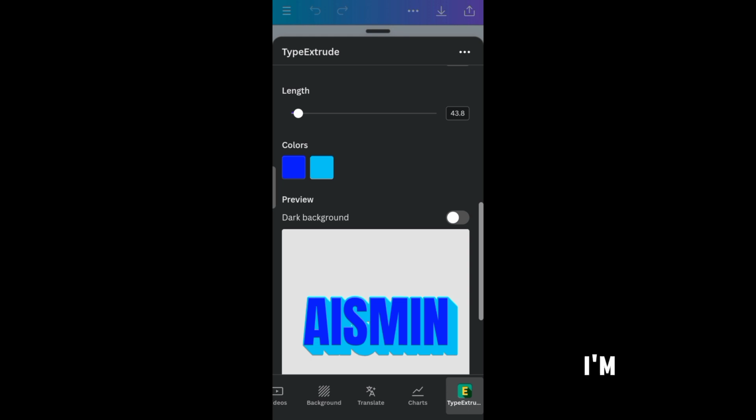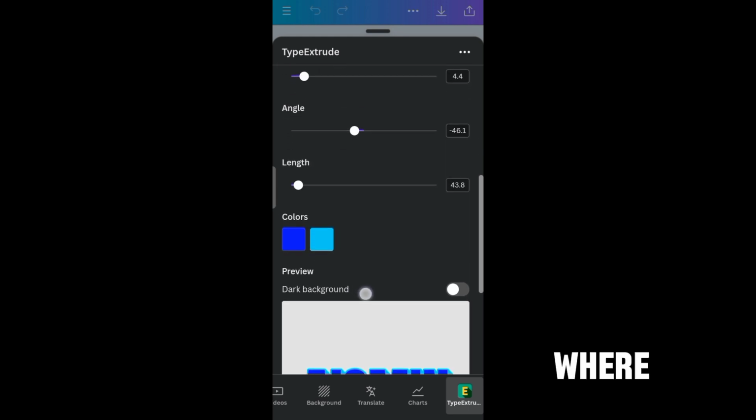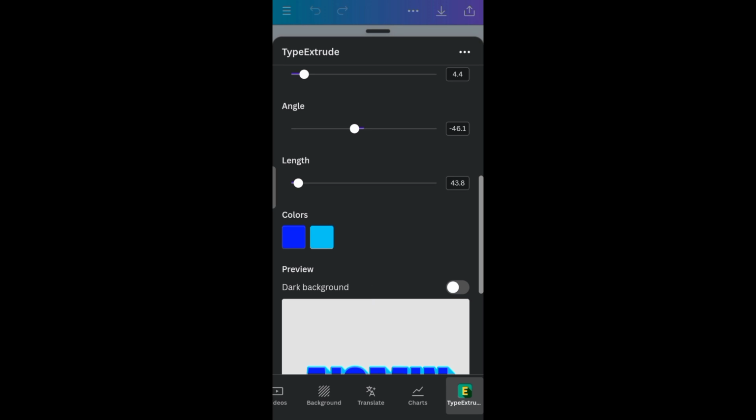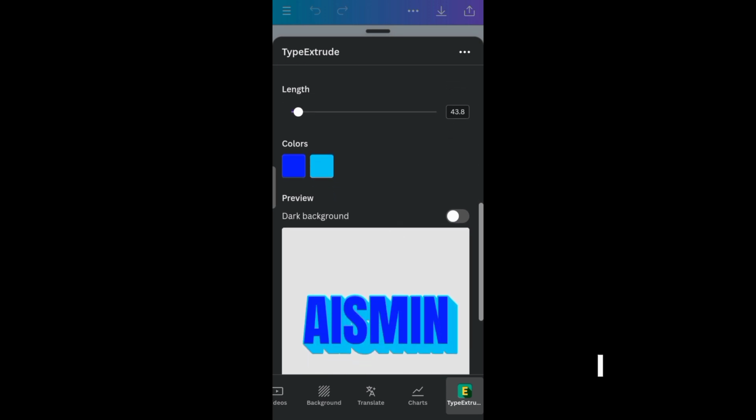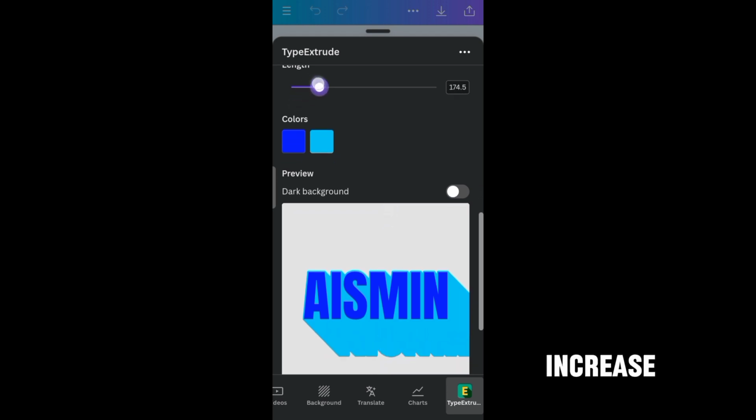Then the next thing I'm going to do, I will need to come to the up here. You can see where we have the length. Then if I want to adjust, you can see, that is the effect of this very particular feature. Now, if I should increase it, look at it, but I want it this way.